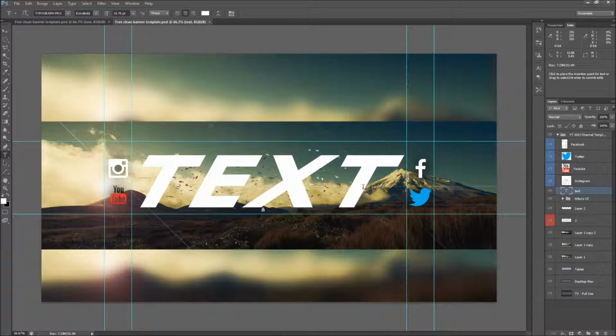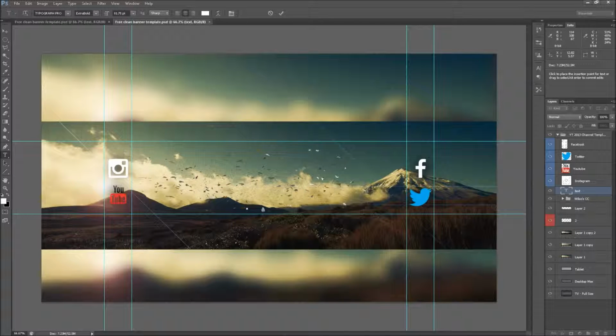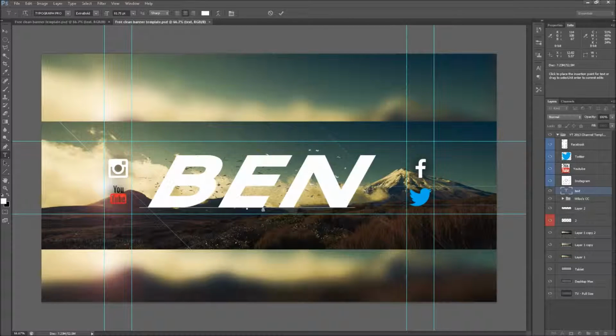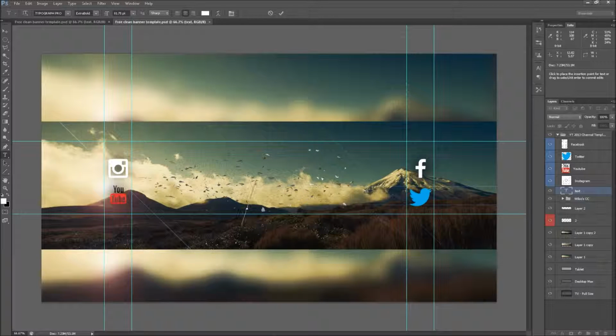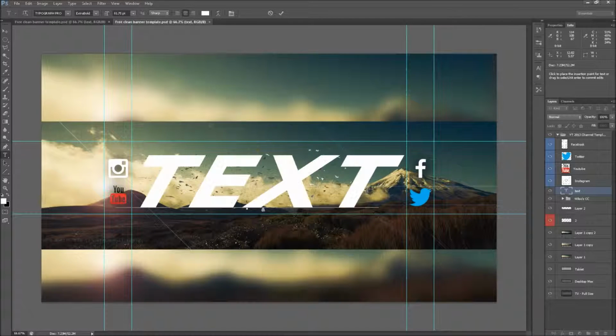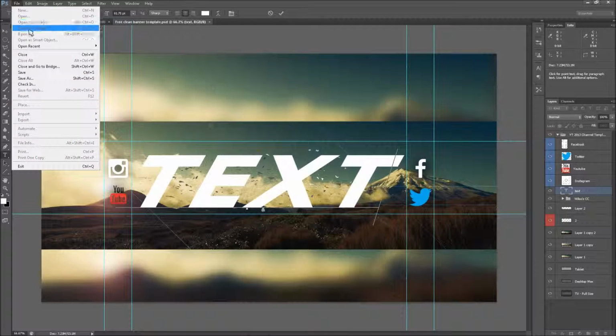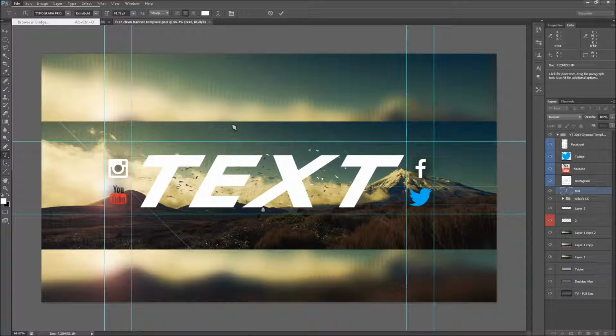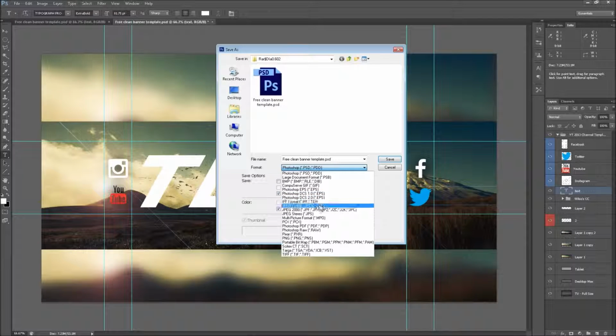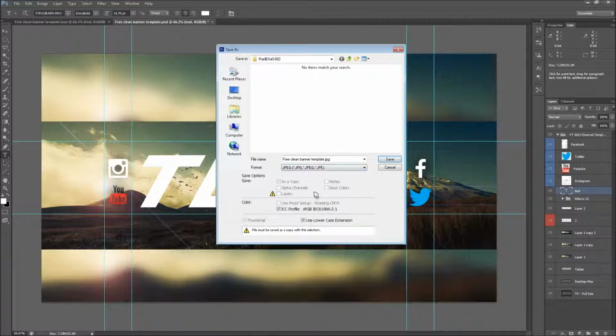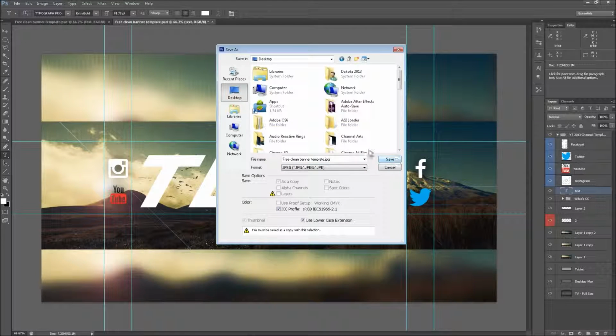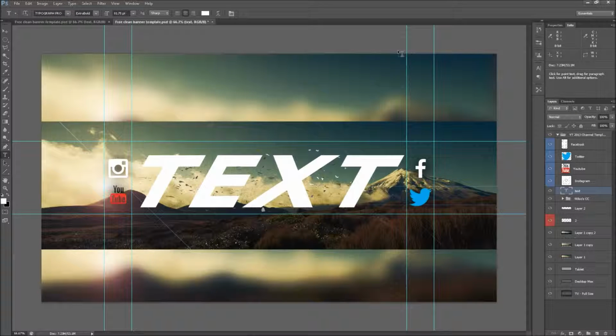And all you need to do in here is get your text tool and select the text layer, and then select that, and then put in whatever your channel name is. So yeah, pretty simple. And then all you need to do is go to File, Save As, and then find JPEG, and save it to your desktop, or wherever you desire.